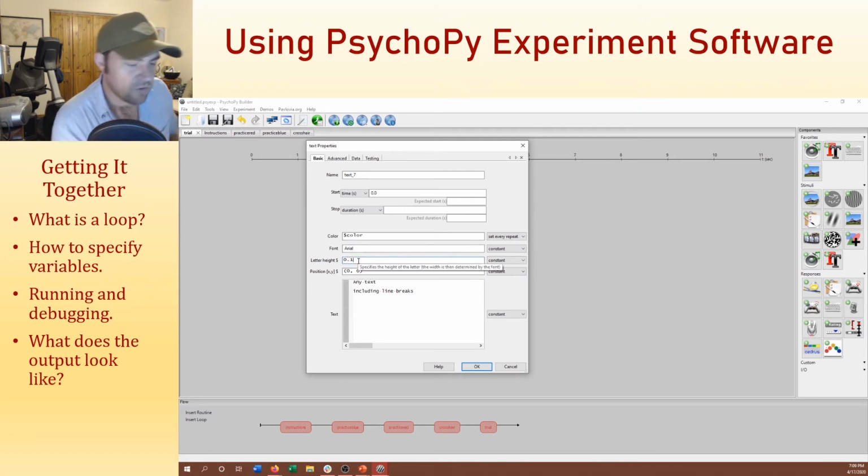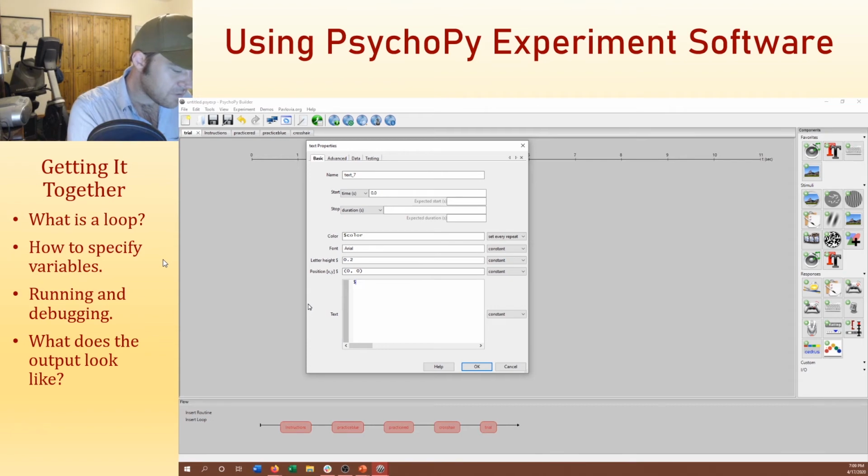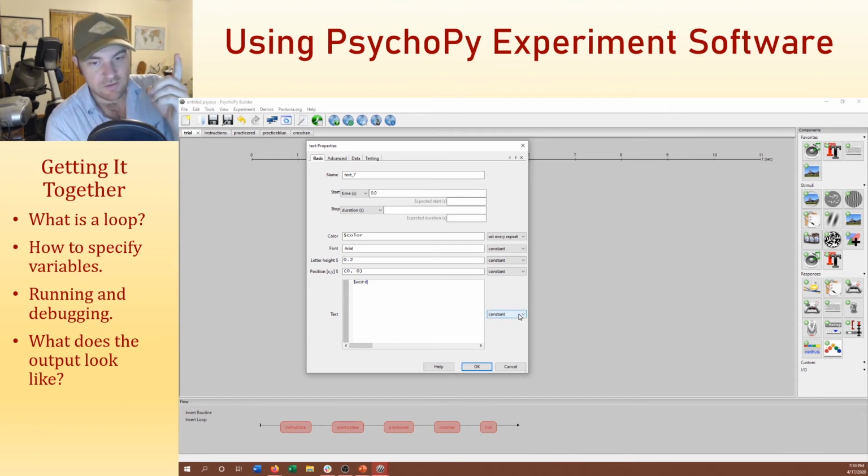So we want to change our letter height. We want to make it a little bit bigger. We want to leave it right in the middle. But now we want it to either say red or blue. So once again, this is another variable. We're going to type in $word. And again, change it to set every repeat. Okay. So this should be good. We have color, we have word.